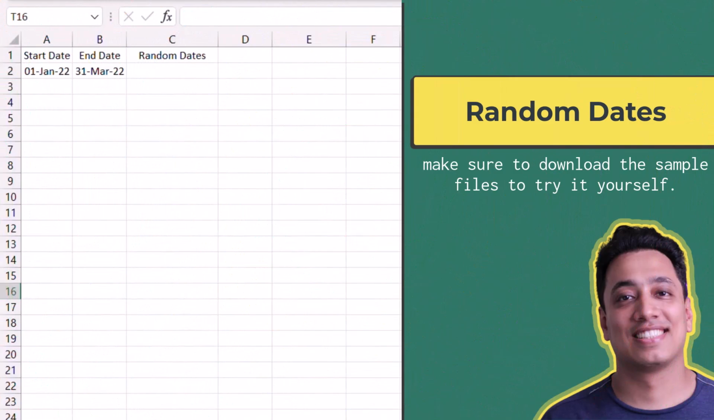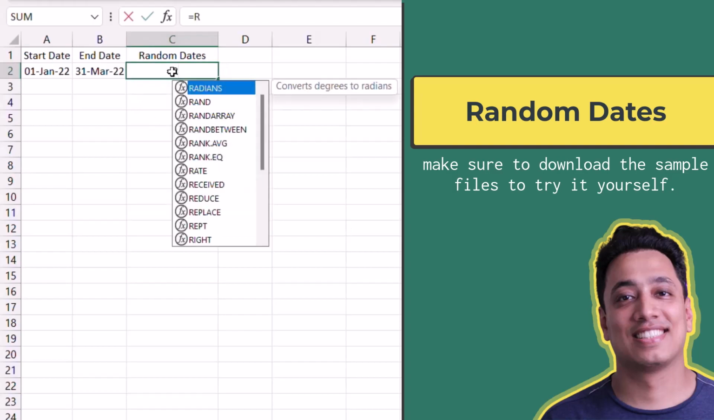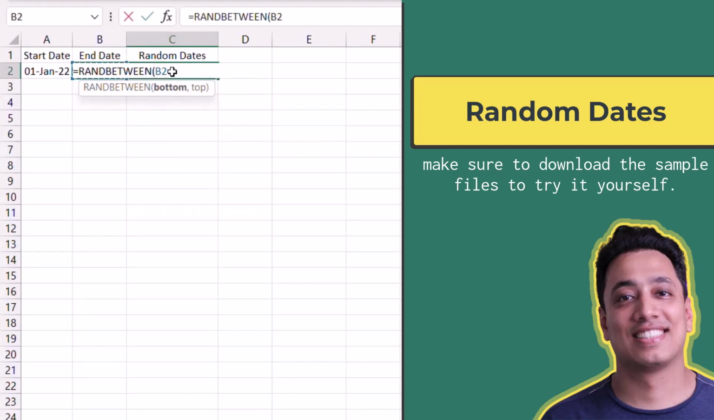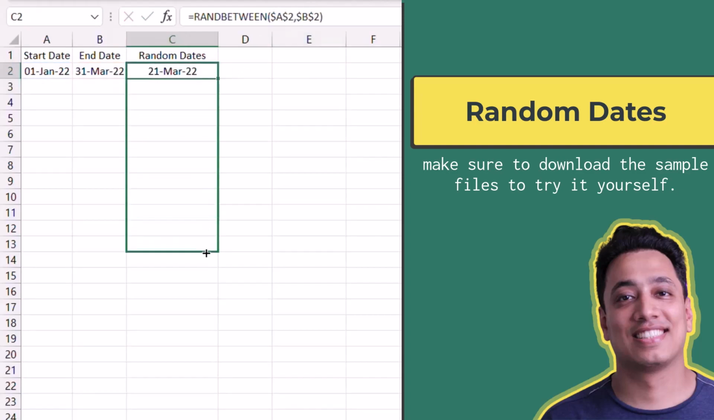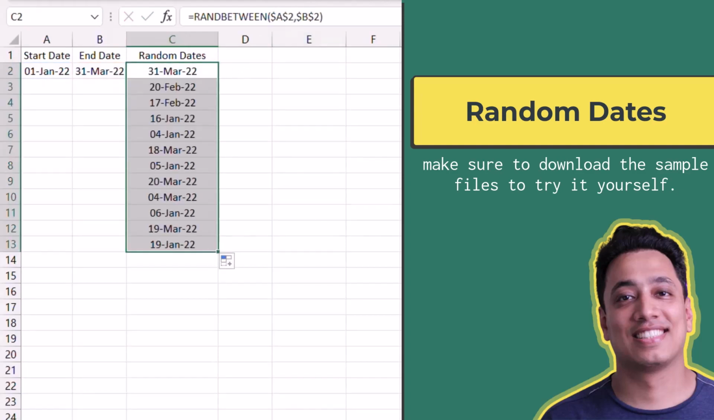So here I will use two different functions to generate random dates. The first function is RANDBETWEEN, and I will specify the first date and then the ending date. So this is a range of dates within which I want to generate these random dates. Now the moment I hit Enter, it returns a random date which is between these two dates. So I'll freeze this reference, and now I will drag this formula to get more random dates.